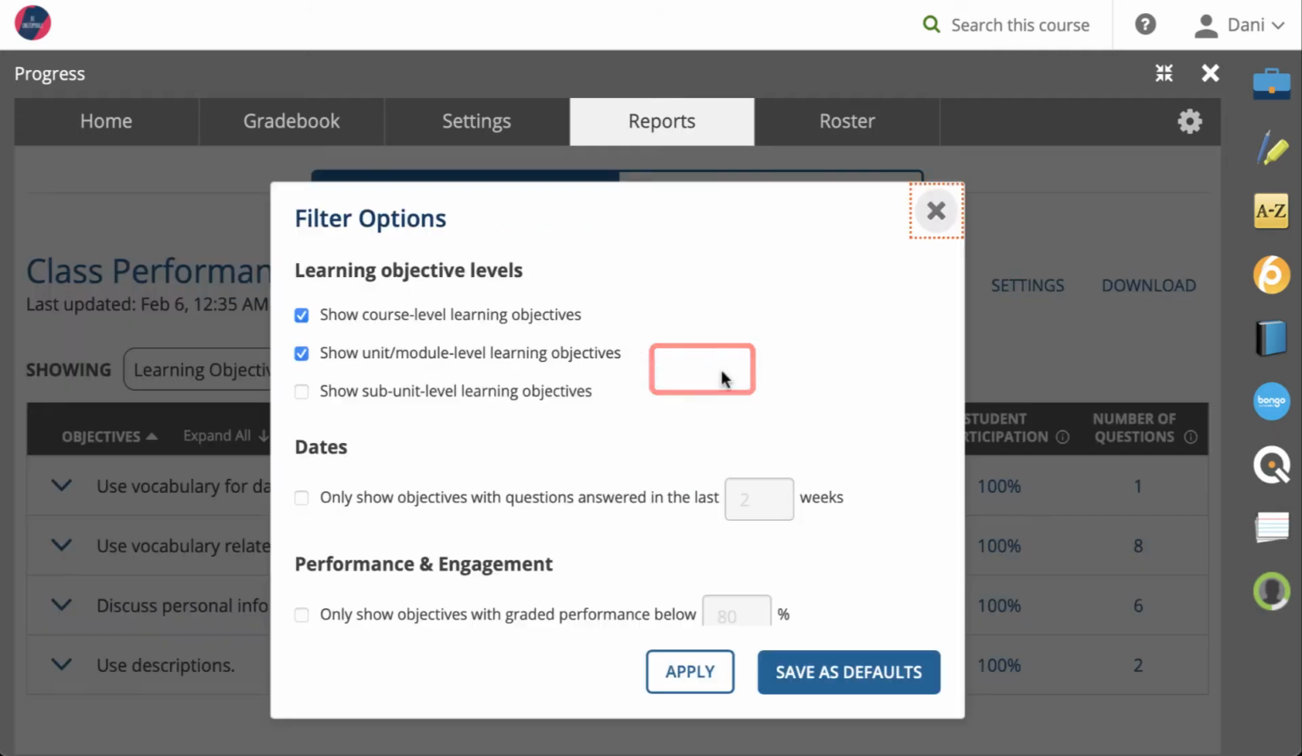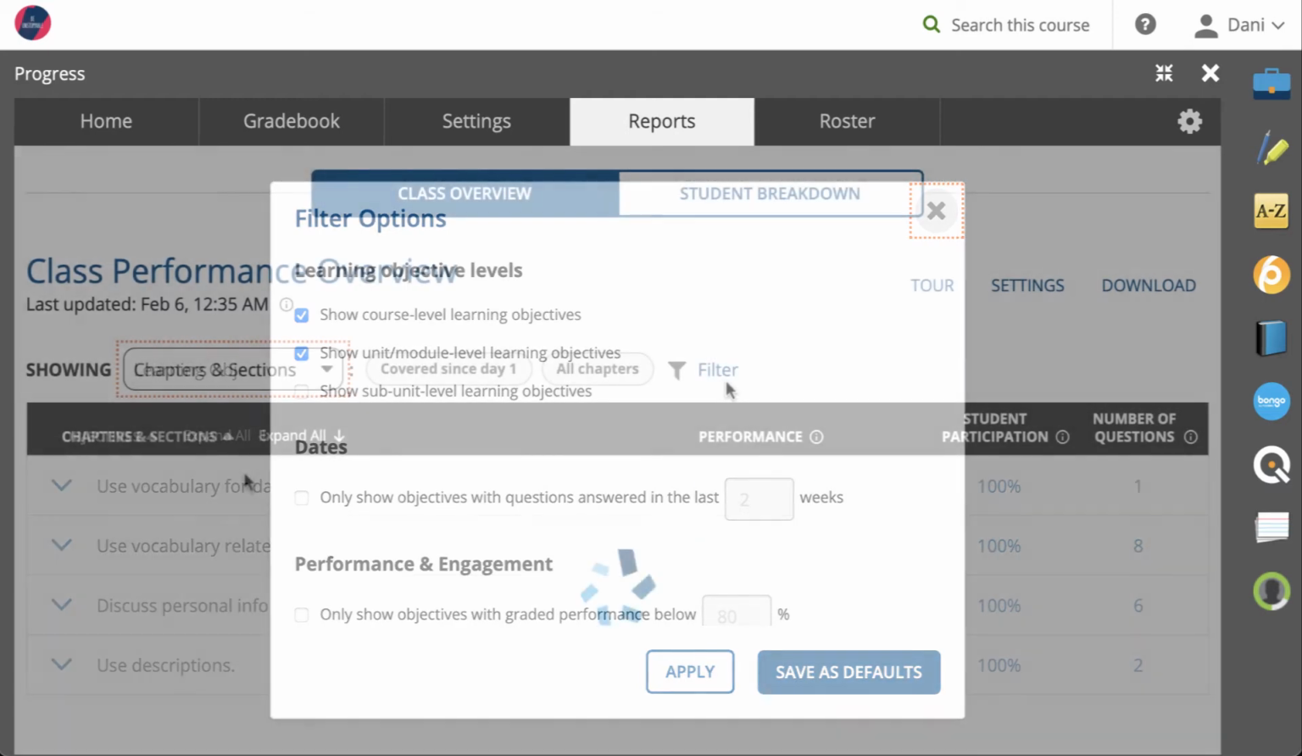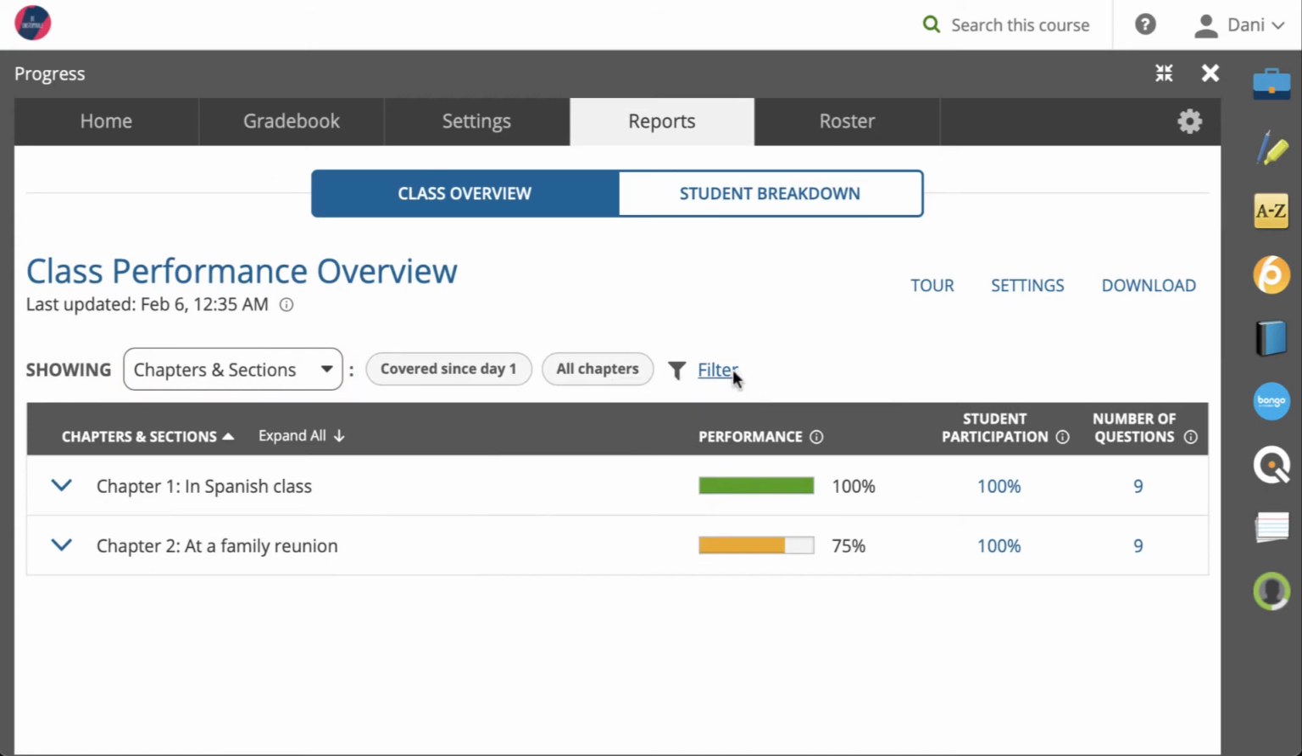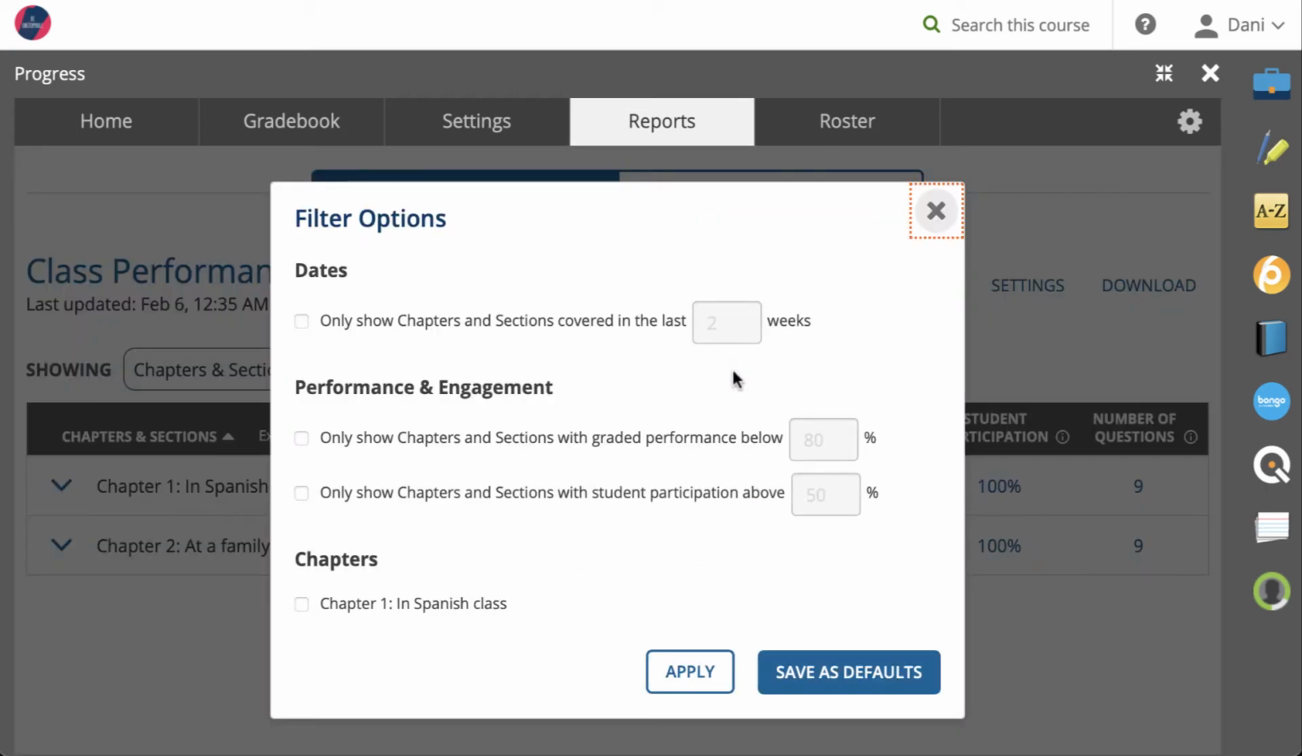The filter options will change based on the taxonomy selected, with learning objectives allowing you to set the level of objective displayed, the date range of objectives displayed, setting the performance and engagement thresholds to display, and selecting the chapters to display. The filtering options for the chapter and sections taxonomy will contain all of these settings except for the learning objectives level selection.